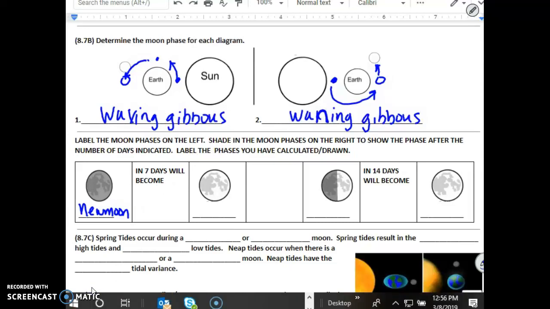Okay, so this is the new moon. In 7 days, it will become a first quarter moon. And in a first quarter moon, the light is on the right. And so we're going to shade in the left. And this is the first quarter moon.